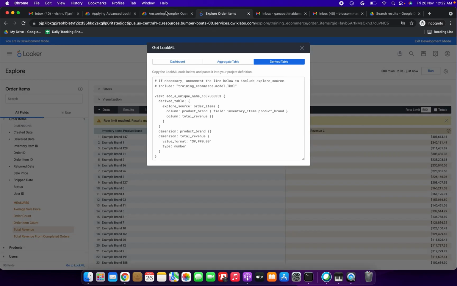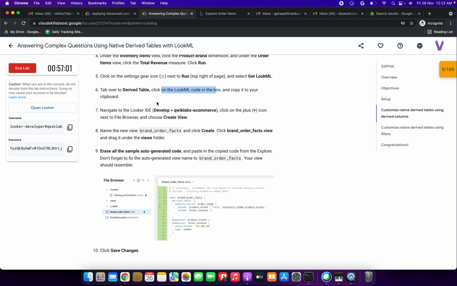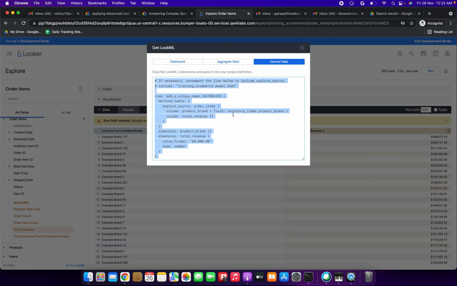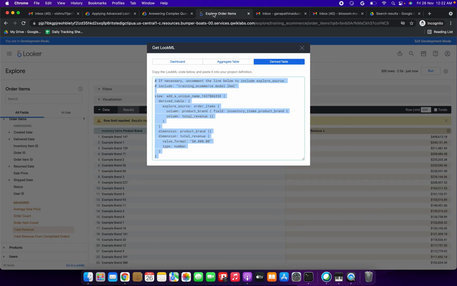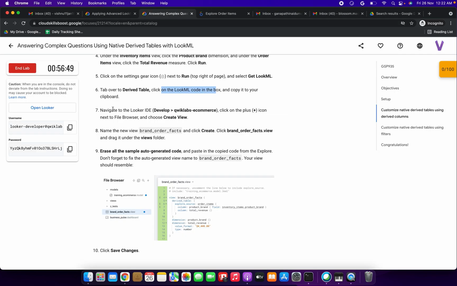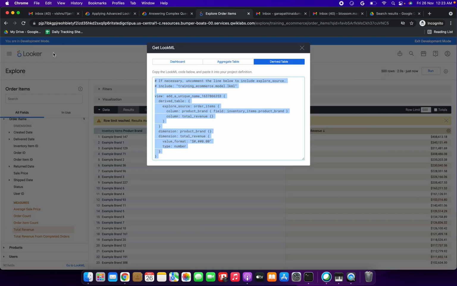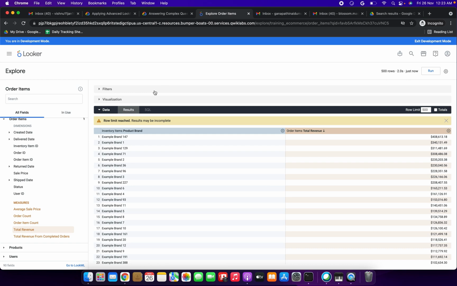So I am going to copy this LookML code. Tab over to derived table and click on the LookML. It will be selected automatically, and just press Control C. You can copy this and paste it wherever you like. I am pasting it in my compose mail, and we need to use it later. Okay, navigate to the Looker IDE, develop, quick labs e-commerce. Just close this and click Looker.